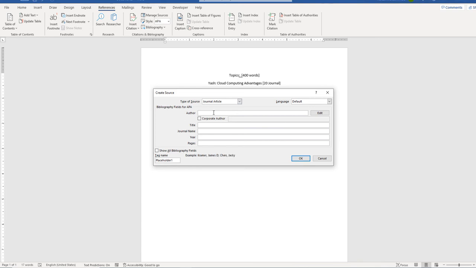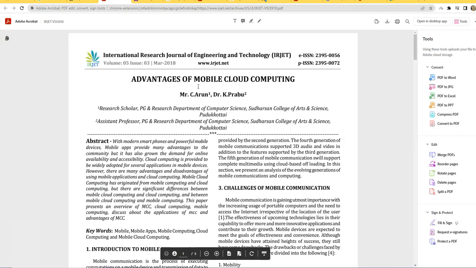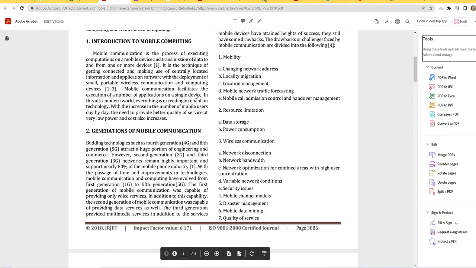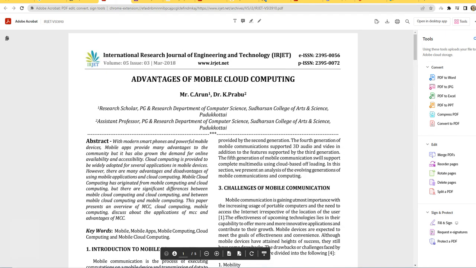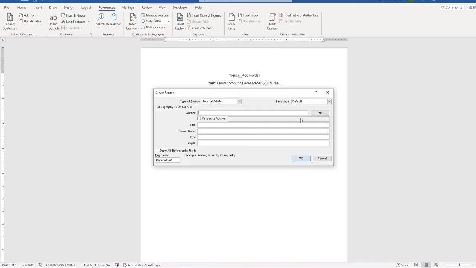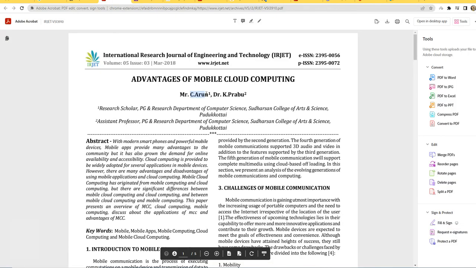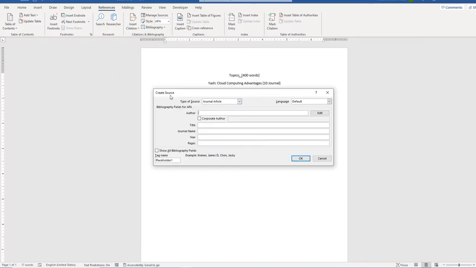So now let us identify what the author names are. I can see that there are two names. This is a mistake here. So C. Arun and K. Prabhu. So let us copy it. If it won't copy, we type it. I will type it, or it's a good practice to copy because there will be no spelling issues.